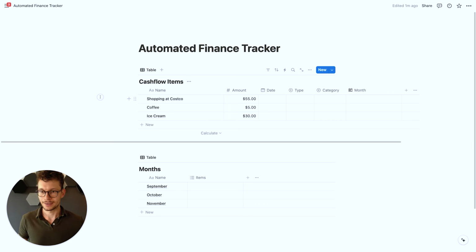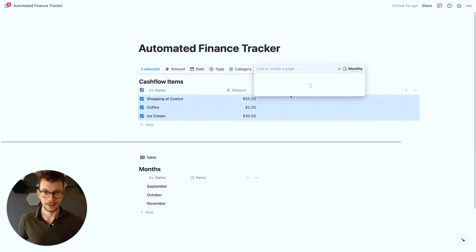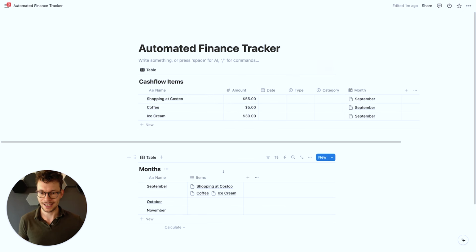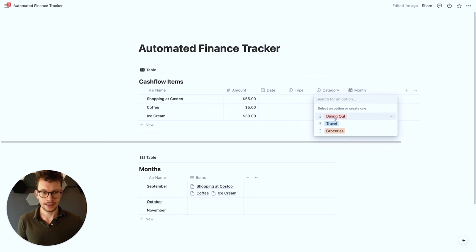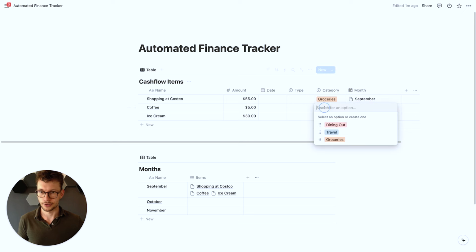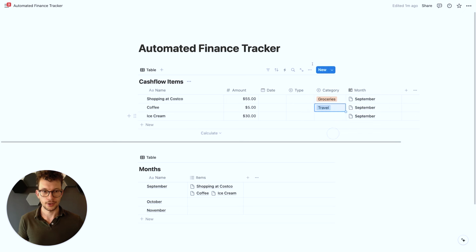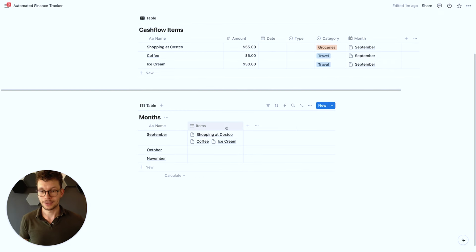What we can do now is set the month, and later this will all happen automatically, right? It's just to show you the reason why we set up the databases that way. And we can set a category, so let's say groceries here, and then coffee and ice cream were both during travel. What we can now do is create some aggregation on this to see at a glance how much we spend across the board.